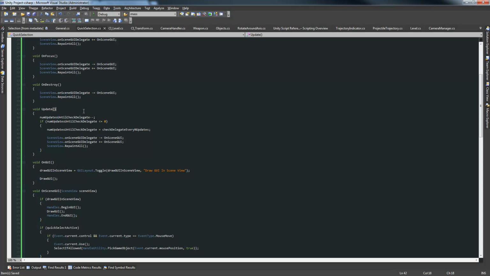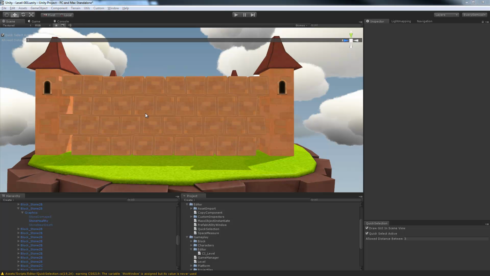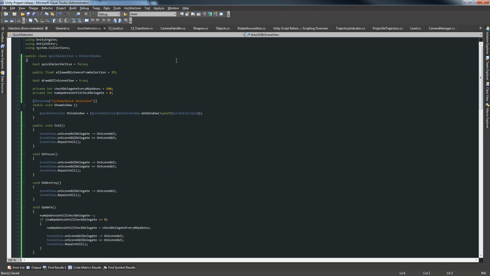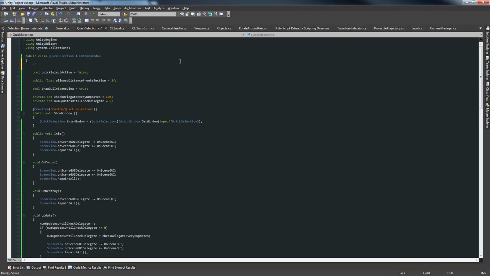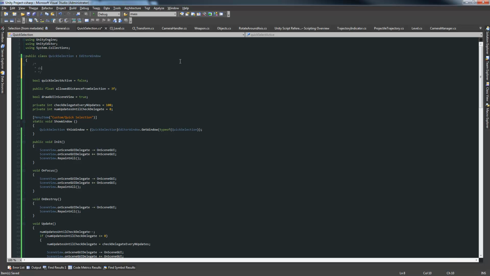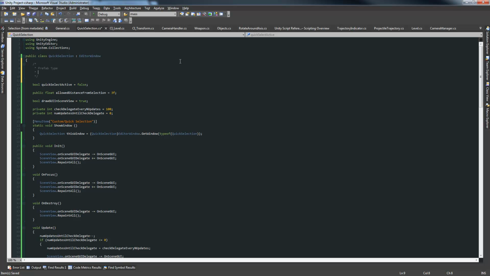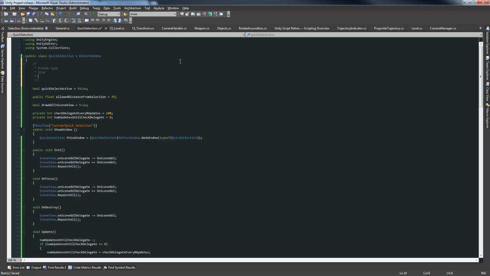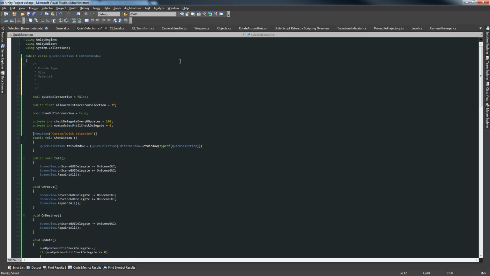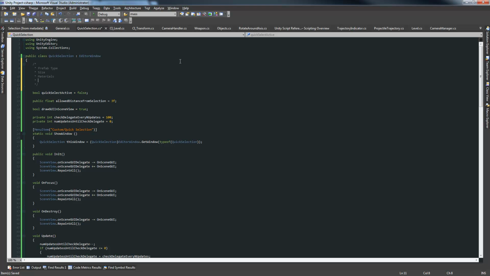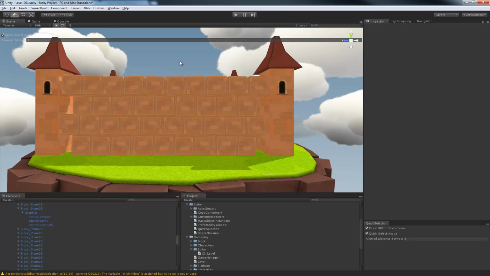Alright, let's do that. So what are the options? What are the things we can do? Let's think about what we've got. Prefab type. These are things that we can compare against. You've got size, materials, name.